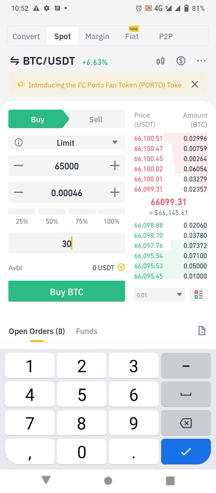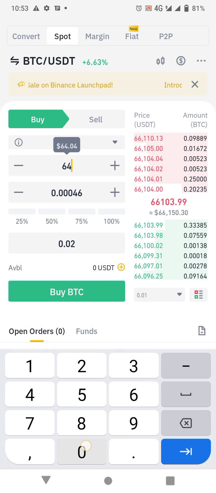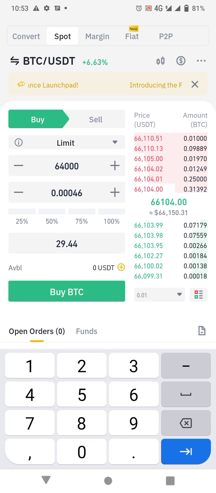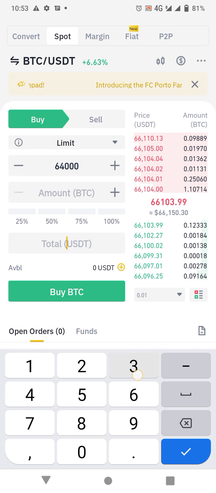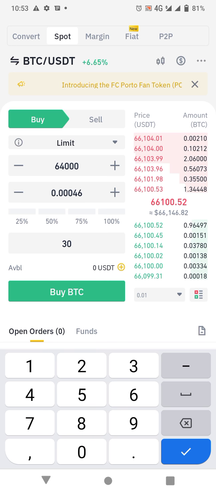Let's use 30. This is the equivalence of BTC I will get when BTC drops to $65,000. I can even edit it more. When it drops to $64,000, you can see, and I want to use $30. So I'll be giving this equivalence amount. Are you getting me? So that's what the limit is, you can edit the price. Let me just make an example.